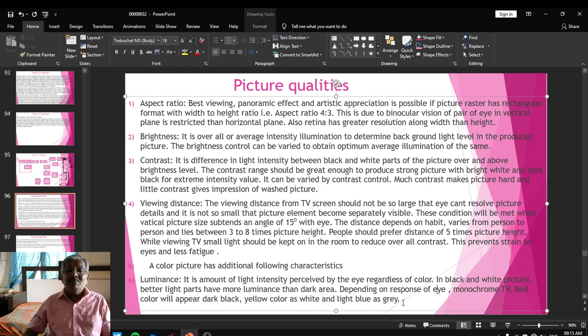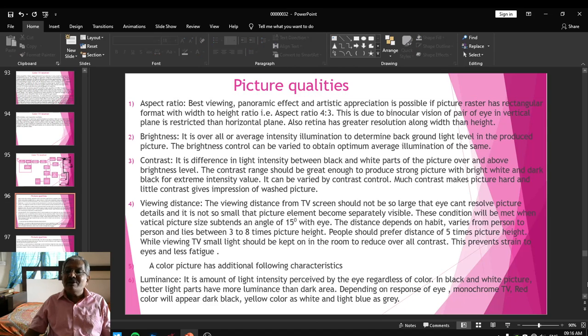Friends, red, green and blue are the basic colors used for the purpose of television transmission. So red color will be converted into black, yellow color will be converted into white, and blue color will be converted into gray. So this is what luminance means.